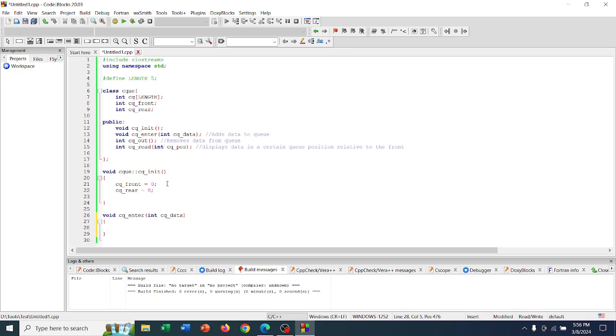Hold on. Yeah, I definitely should check if it's full or not. If... why did I do TOS? I'm reading it too much. Rear equals length.